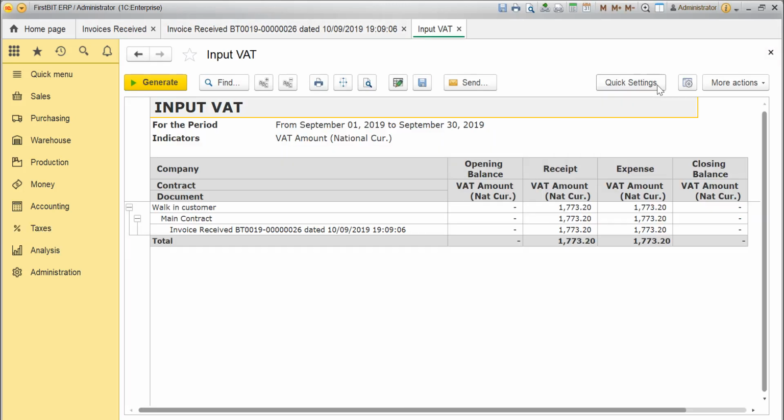In this report, you can see there are no values left in the closing balance. It means tax invoice received has been generated and the amount is recoverable. This report is very useful to identify the document and the supplier for whom you need to request the tax invoice received document. If there are balance figures, it means tax invoice is yet to be received.